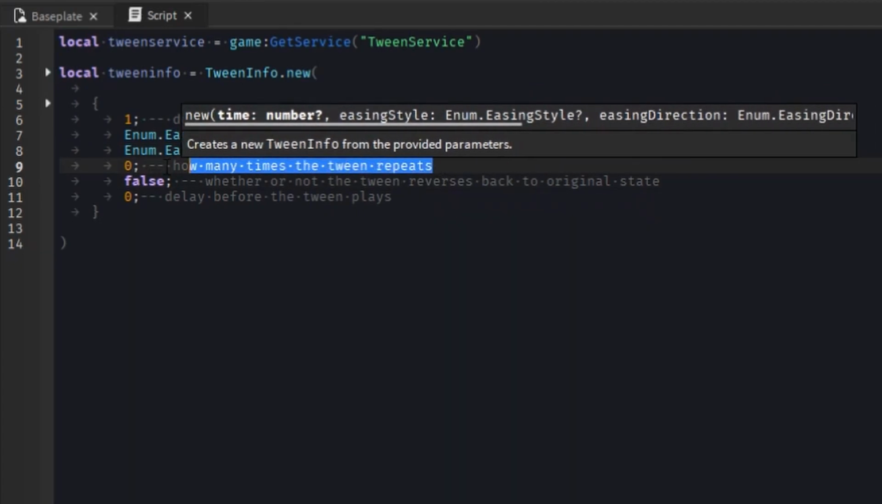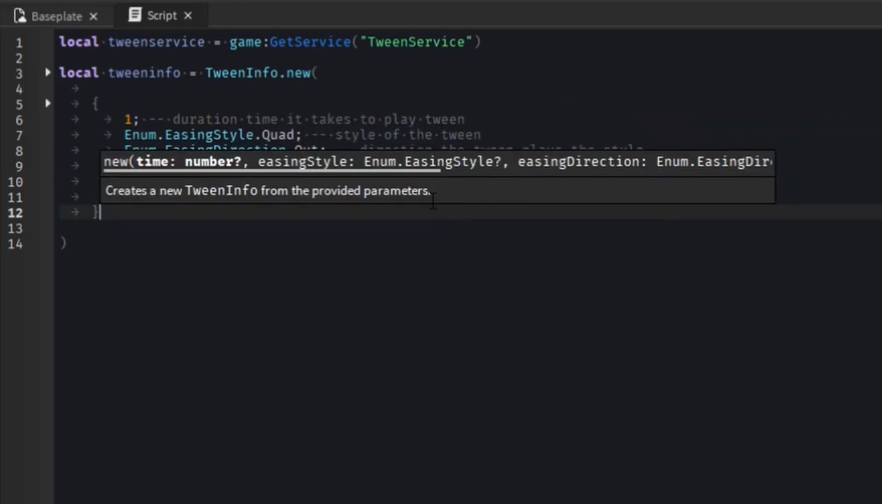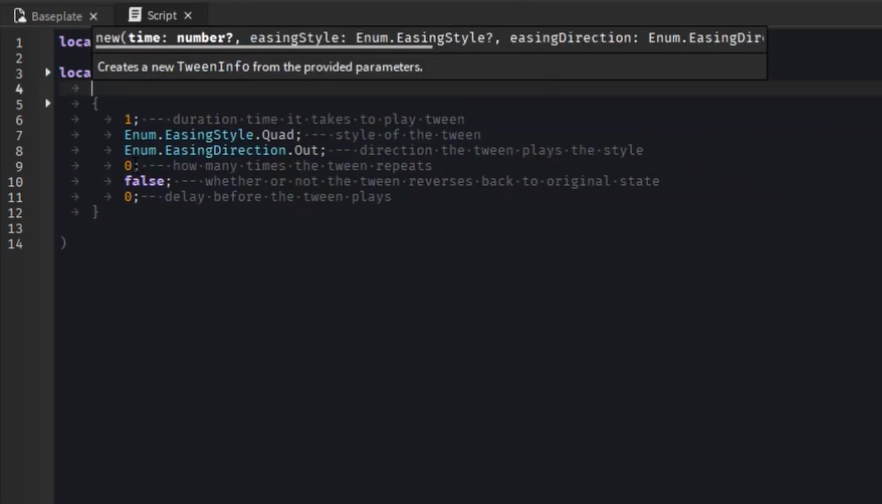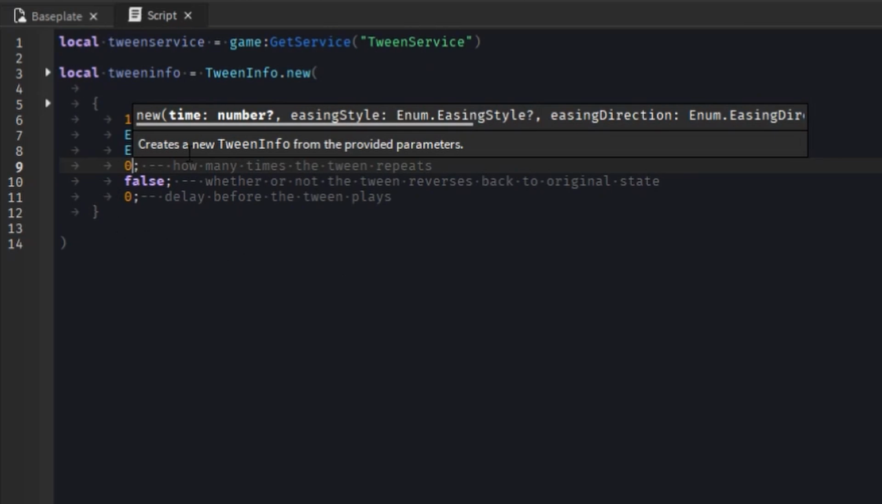And then the next one is how many times it repeats. We can have the tween repeat as many times as we want. If we set this to -1, I believe it would repeat infinitely, so we can have the tween play forever, instead of having a while loop that infinitely calls it over and over again to keep playing it. Instead, we can just set it to -1 so we can play it as long as we want.